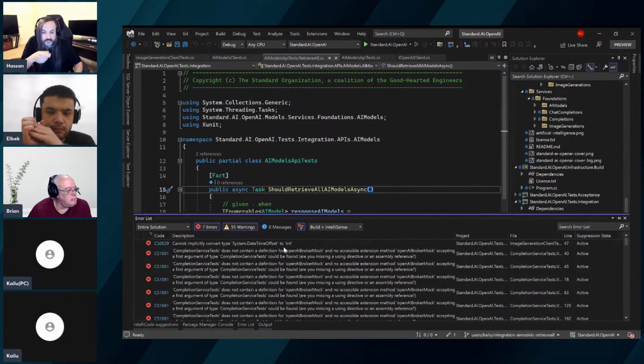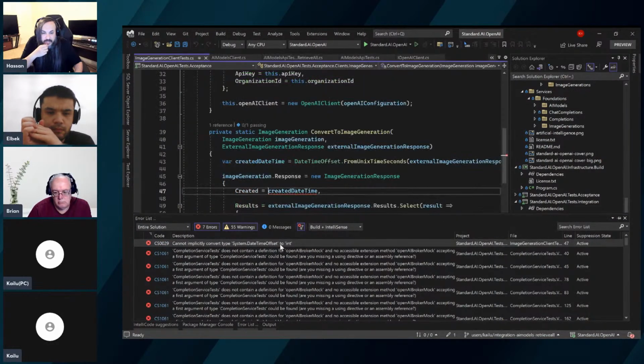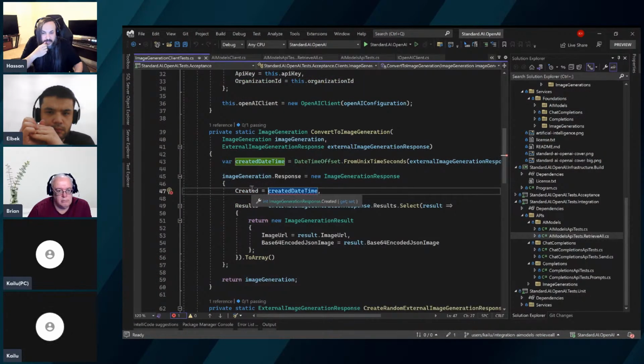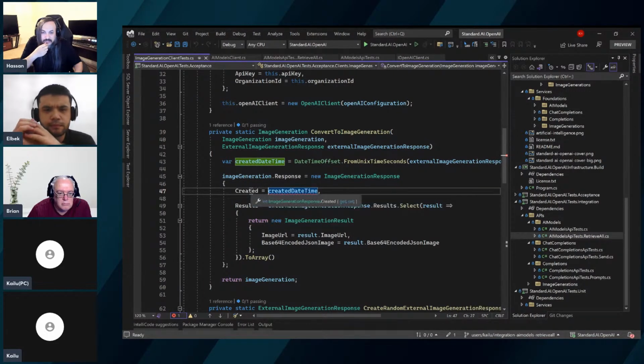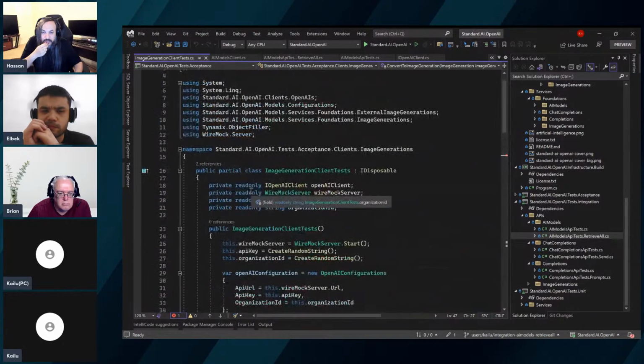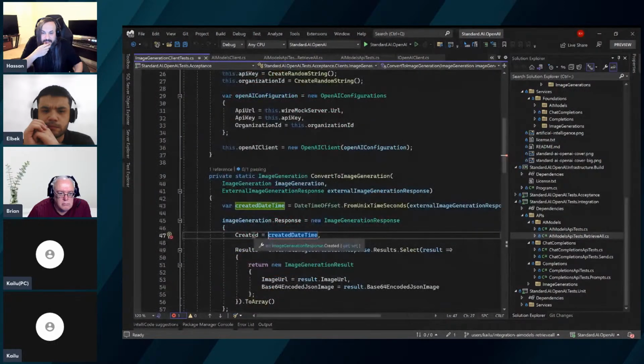Do you still have errors? Yeah. Cannot implicitly convert. This one, someone definitely changed something in here, I think. DateTimeOffset from Unix time seconds? I didn't create that. That's not our code. Do a blame on this. Oh, that's the image generation, right? Yeah.